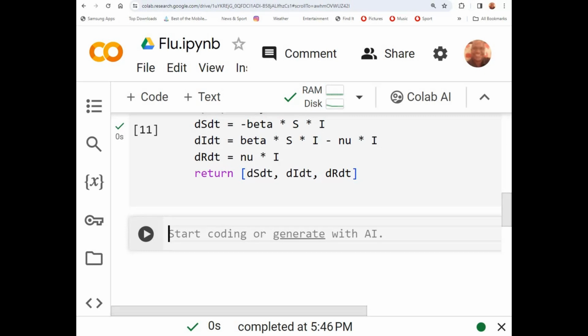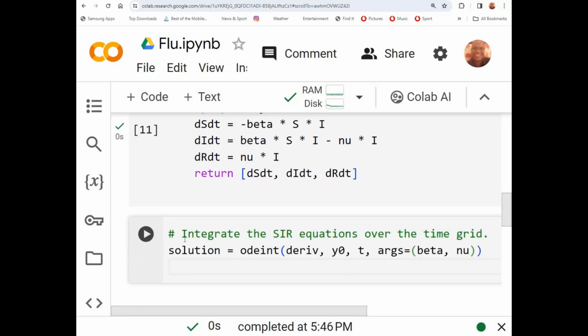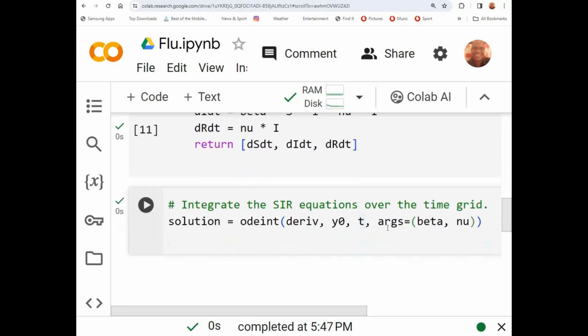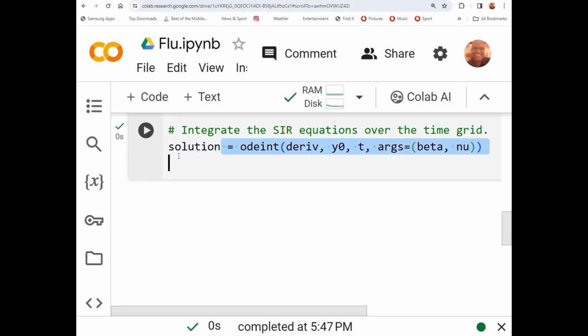You must solve the system of the ordinary differential equations using that function derive and using my initial conditions y0 and at the time points t. And then you must keep those as my solution. So we are going to ask it to do that. So it's going to integrate the SIR equations over the time grid, and then we get the solution. So it means that we are going to look at time 1, time 2, time 3, time 4, getting solutions at every point. So there we go. And then we are going to have what we call a solution.